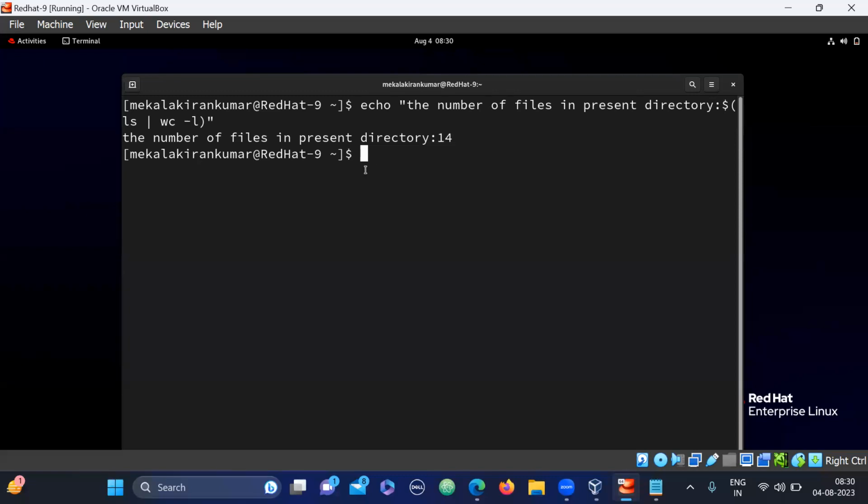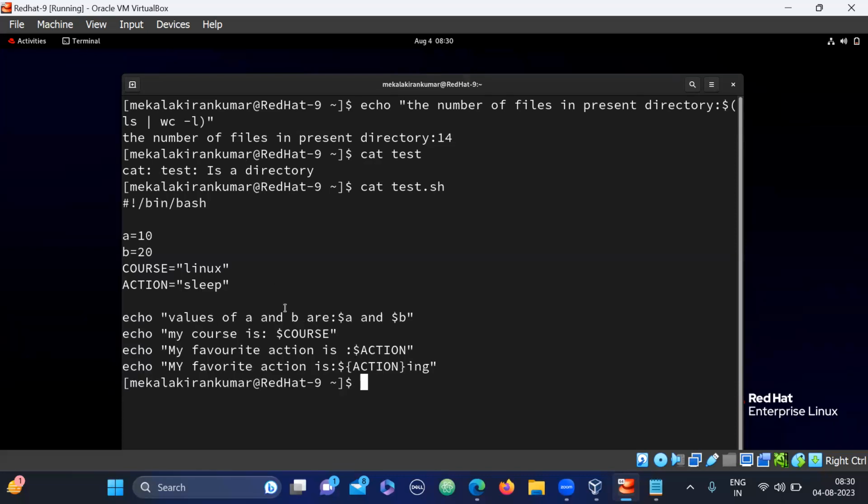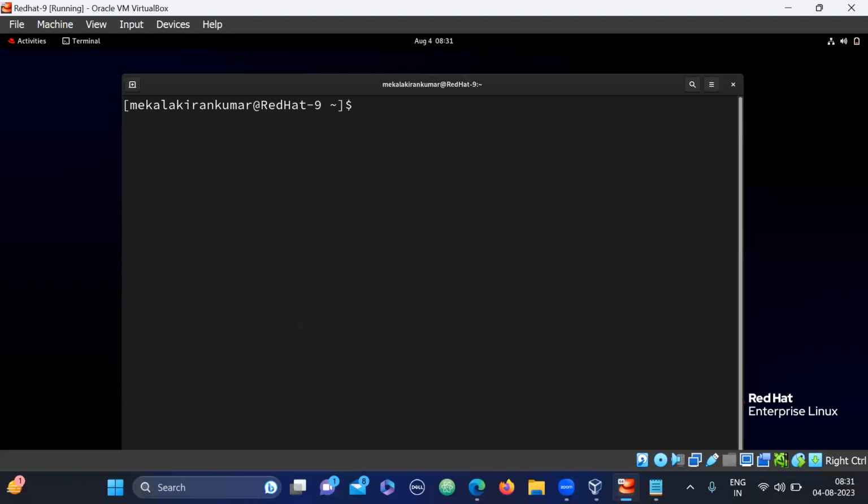Next one is the number of lines in test.sh. We have a file test.sh, right? Suppose I want to know how many lines are present here. We'll write a script and then check that. What is the command to check the number of lines? How can you do that? The number of lines available in the test.sh file.